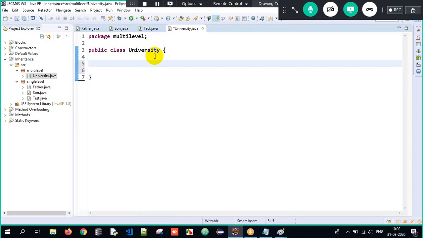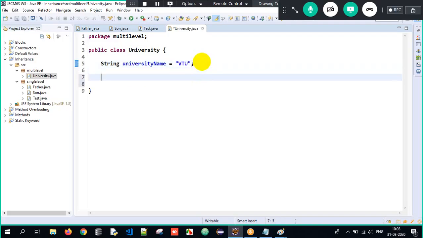In the University class, I will have a variable, university name. What is the university name here? If you're from Karnataka, you'll get to know this university. It's VTU. Majority of you are from VTU, I believe. Even I was from VTU. So it's a very famous university actually.